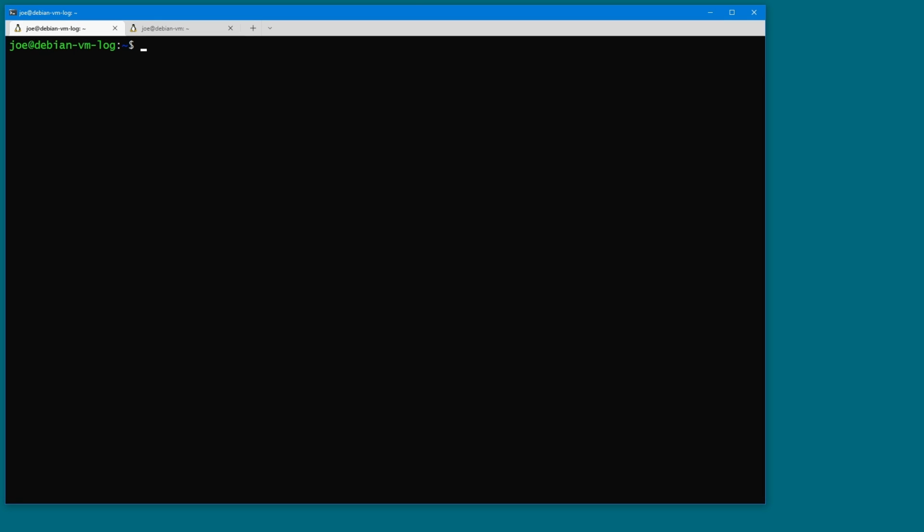In this video, we're going to set up a remote log server. It's a good idea to have a central location to store your log files, especially if you have multiple servers. You don't want to have to log in to each one just to review logs. First, we're going to set up the central log server, the place we're going to forward and store our logs.